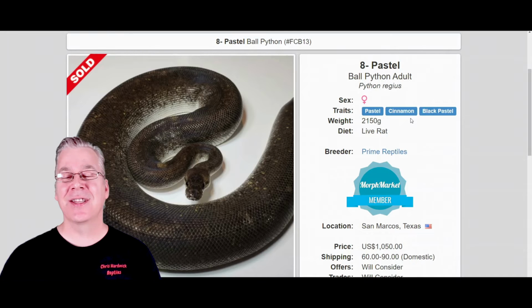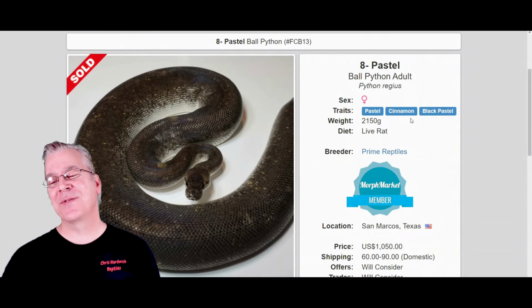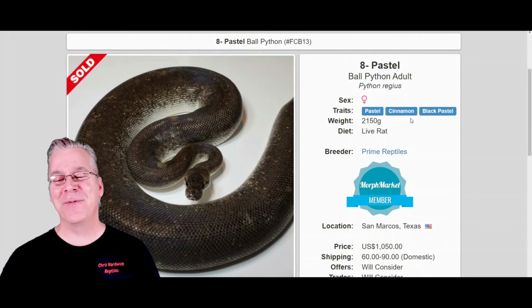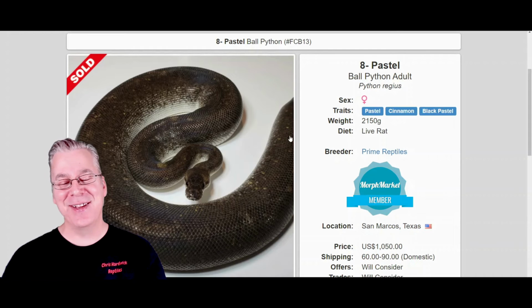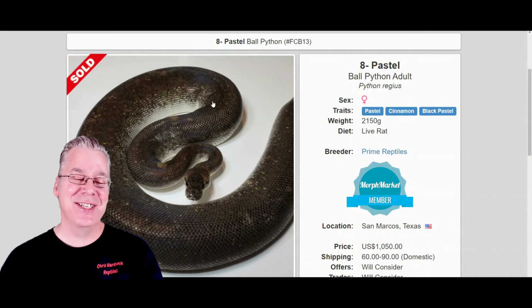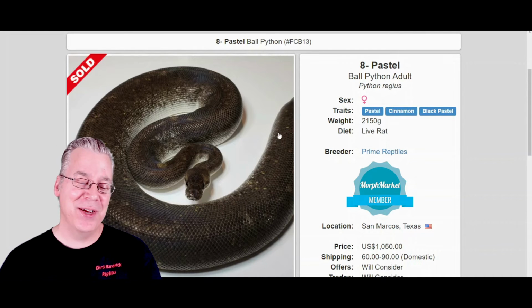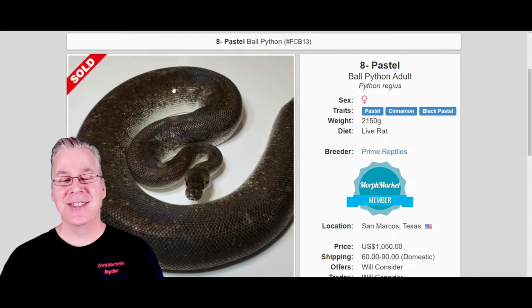So if you took this snake and bred it to something else, half the offspring would come out as black pastel, half would come out as cinnamon, and of course 50% of everything would have the pastel in the mix. But it's kind of interesting. You mix some of these genes in with the pewter, and you end up with some crazy snakes like this.